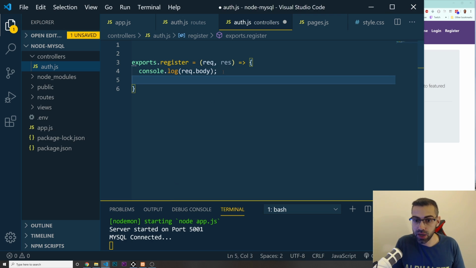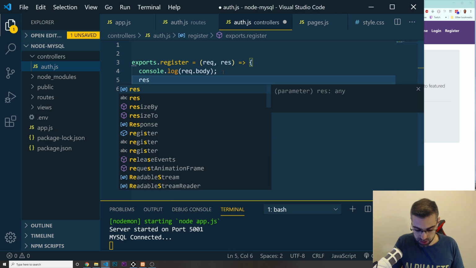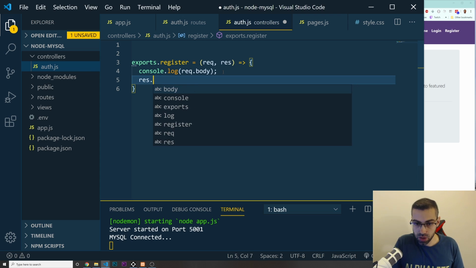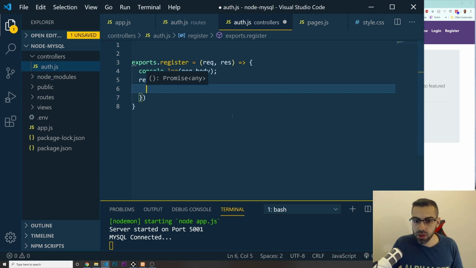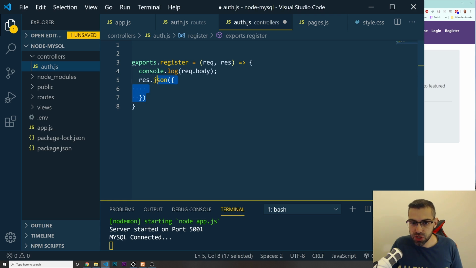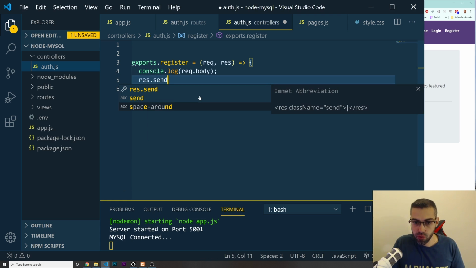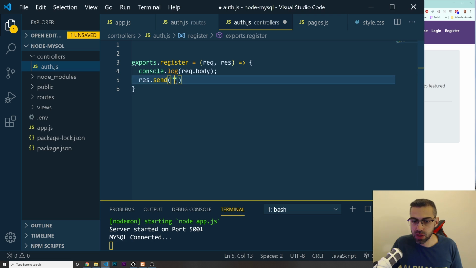So I'm going to do a res.json, and this is just to show on the front end. Actually, I'm just going to put res.send after we do it. So, form submitted.